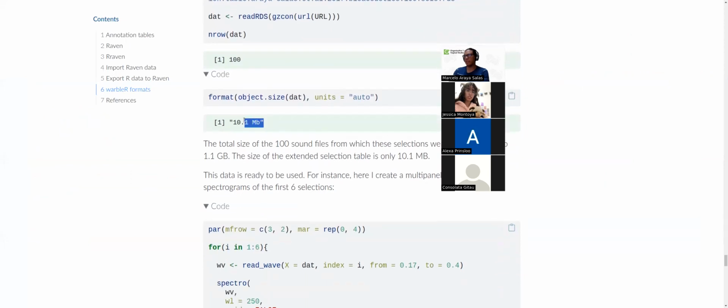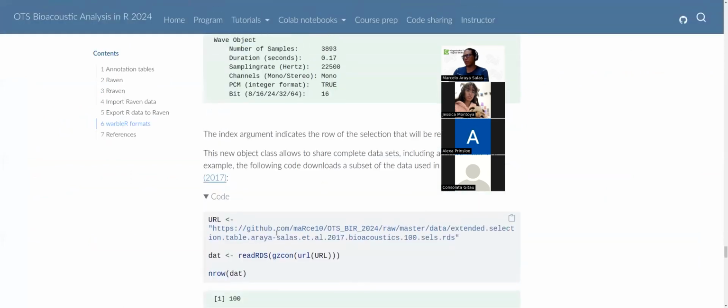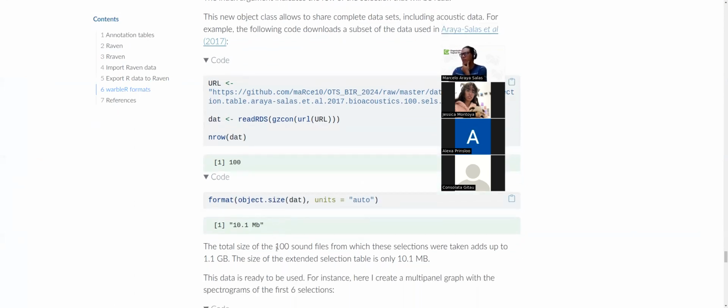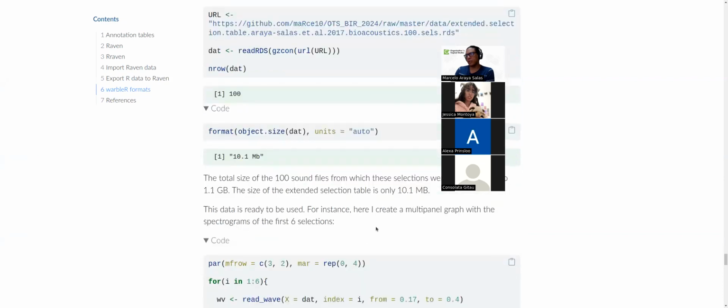And the size, you see, this is for a whole paper with 100. I don't know if it's for a whole paper, but it has 100 song files, and the original data for those song files was like 1.1 gigabytes, but the size of this object is just 10 megabytes. So it helps a lot to reduce the size of our acoustic data sets.